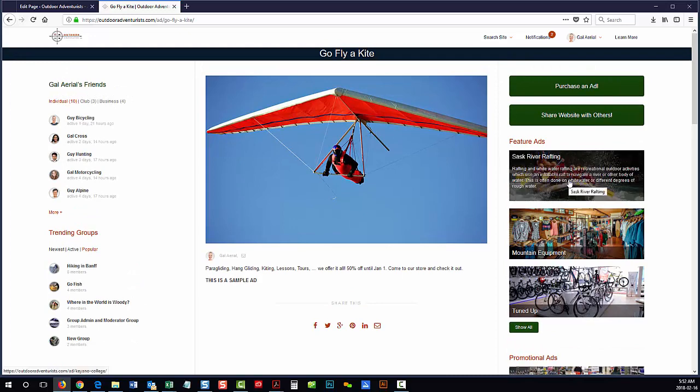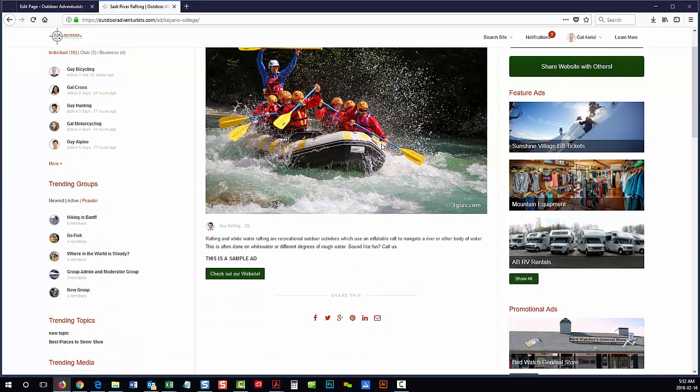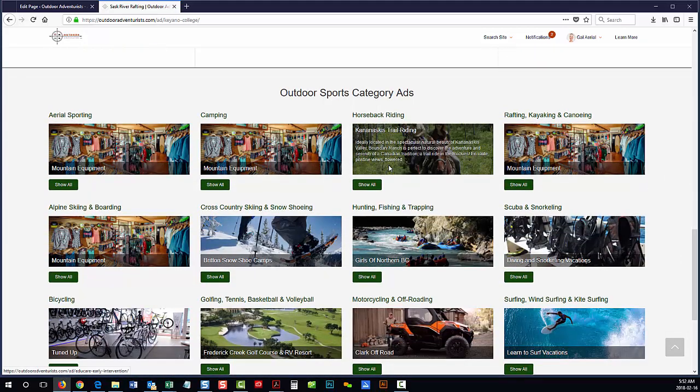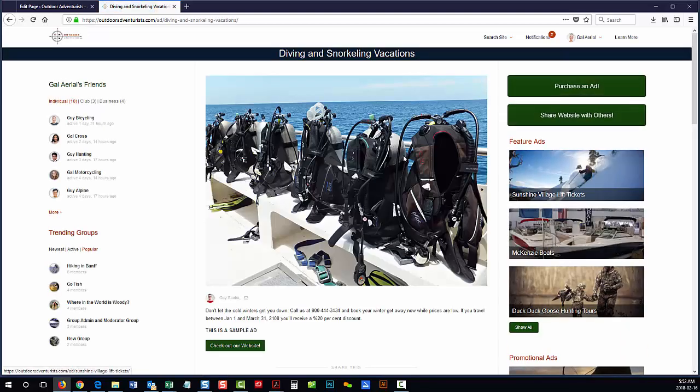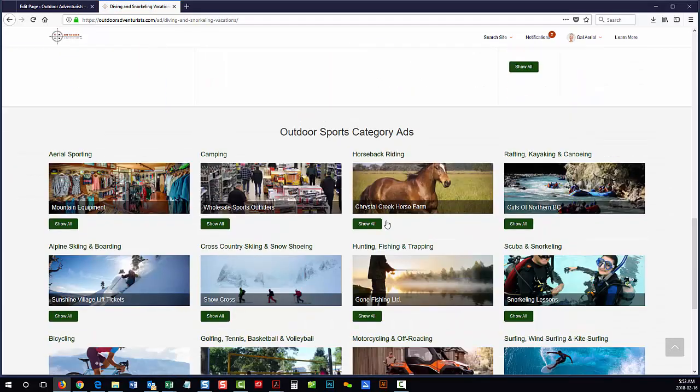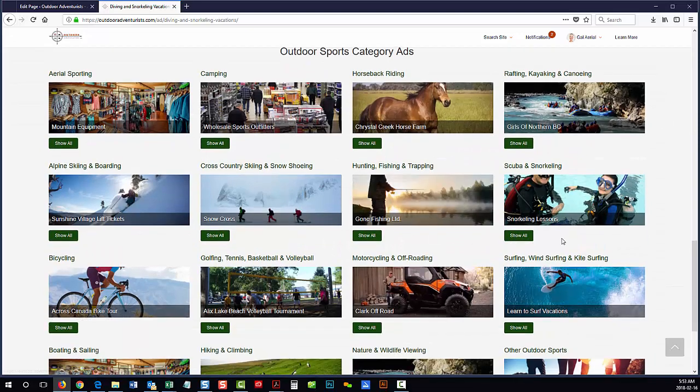So in the center of the screen, you'll notice that that's where all the dynamic content changes. So as you click around the site, that center section of the page will actually change. And down here in our outdoor sports category ads, if I click on one of those, you'll see that ad appear in the center section.